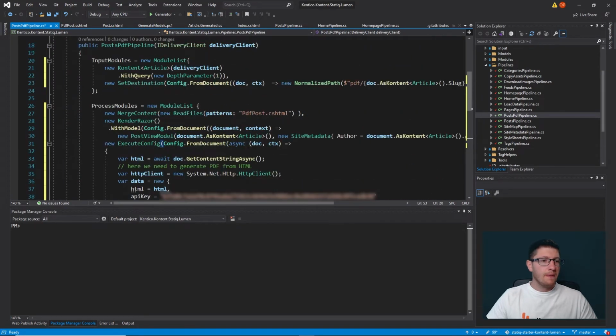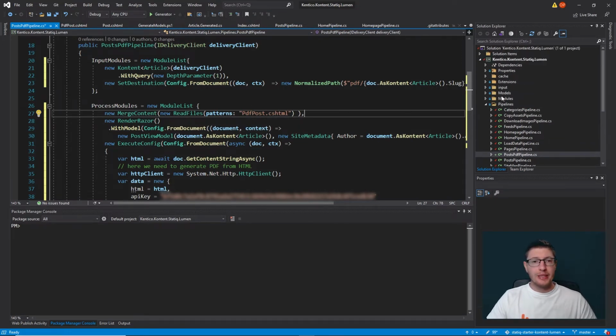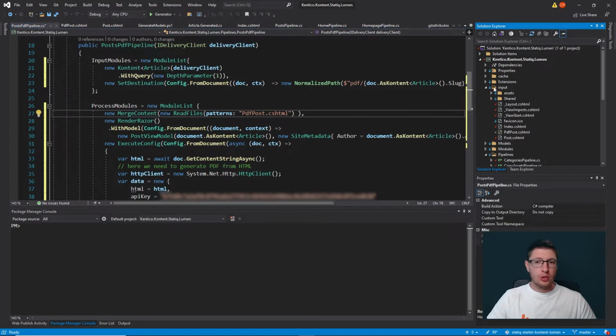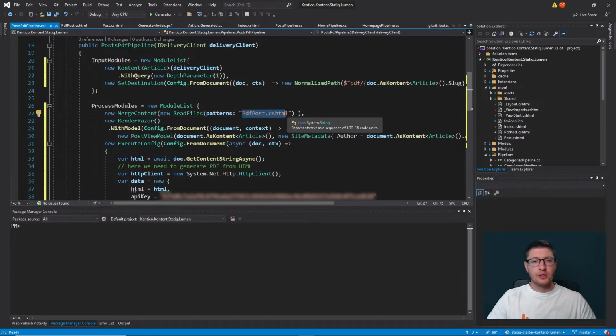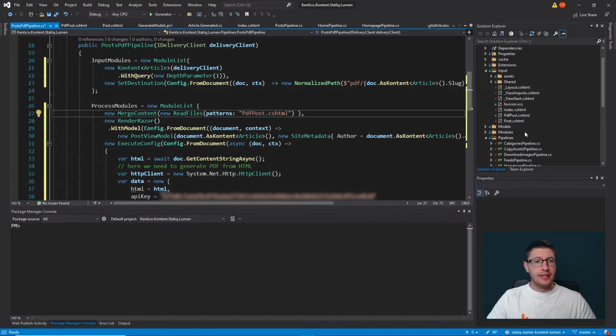So here we go. The first thing we need to do is merge content. What merge content does is it loads the Razor view from the file specified and uses that as a template. So we're going to use that. We're going to read the file from the PDF post CSHTML. Now Statiq automatically goes into the input folder for these types of files, so you only need to specify the name of the Razor view, and it's going to use that.